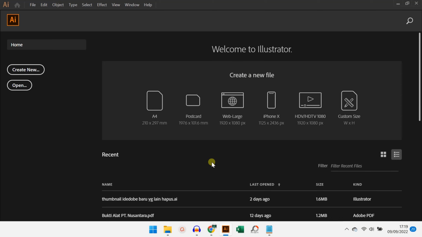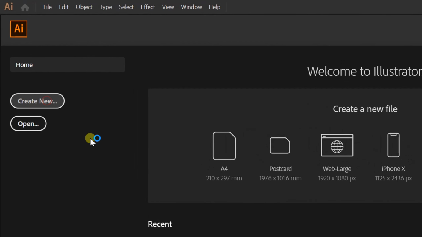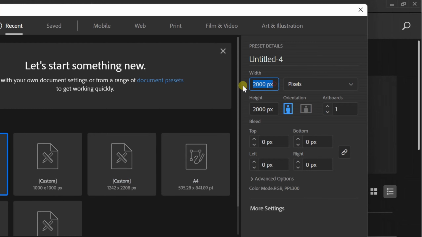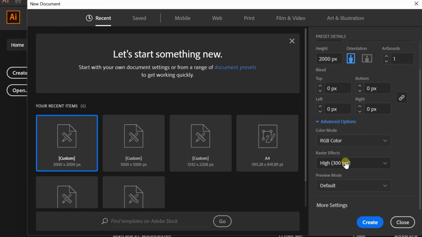Hello everyone. In this video, we will try a simple pattern from polygons. Let's get started. First I will prepare a new document with a size of 2000 by 2000 pixels. And raster effects to high. OK.